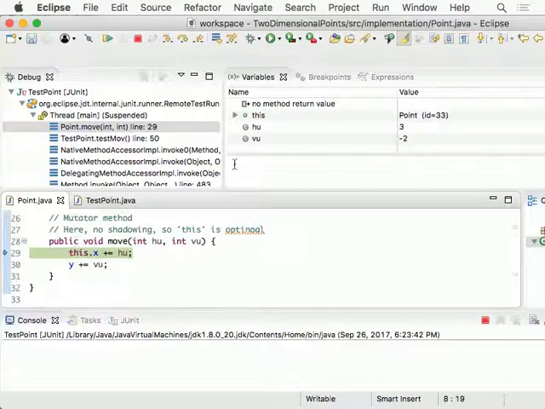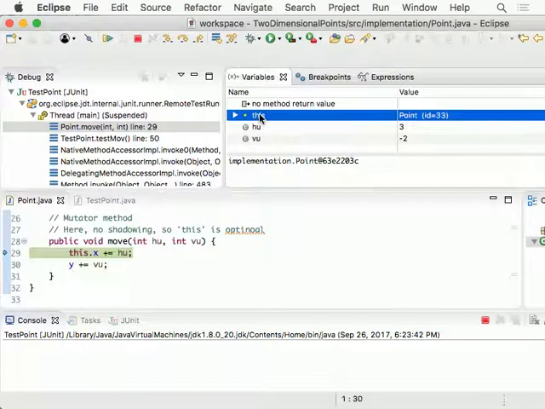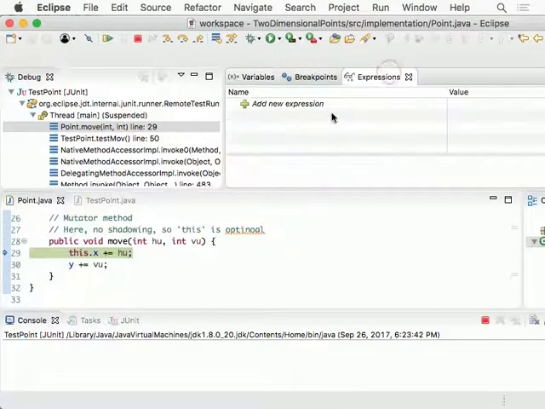Now, if you look at that, you can see this over here. So this is P1 because we said P1.move, right? If you expand it, you can see P1.x is still 3. P1.y is still 4. We haven't changed them yet. Okay? So now, if you go to expressions over here, you can do something here.